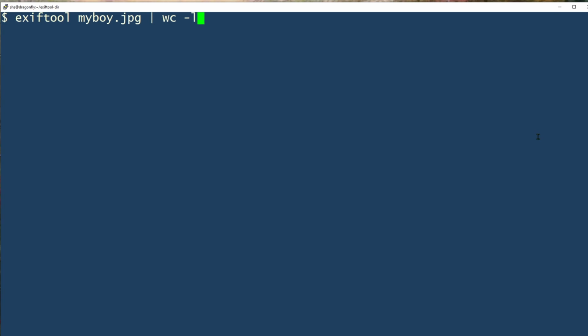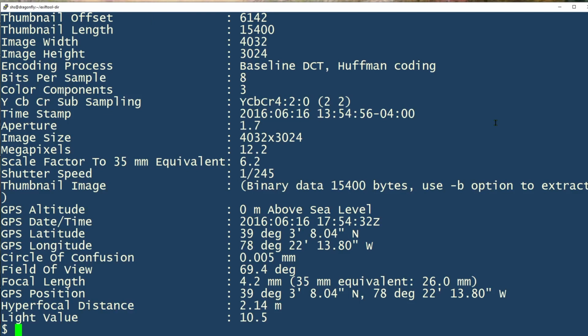Beware, though, that you will see a lot of output. So if I run this command here, which passes the output to wc -l to count the lines, you can see there are 88 lines of output. Now, if I want to see all of that data, I run the tool like that, and I get a screen full and more of all of these little details about the photograph.